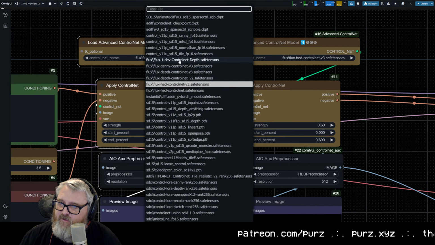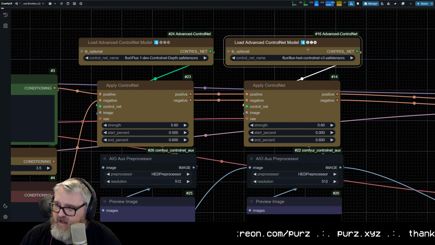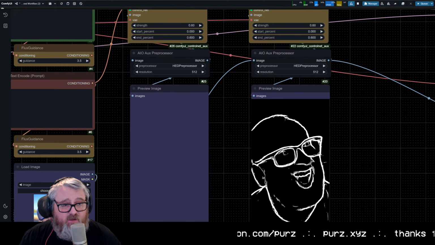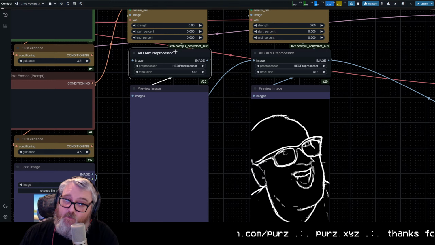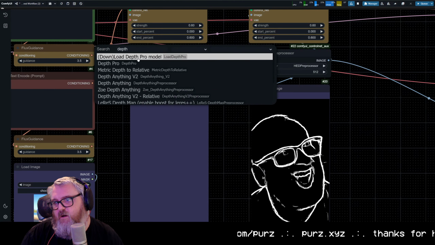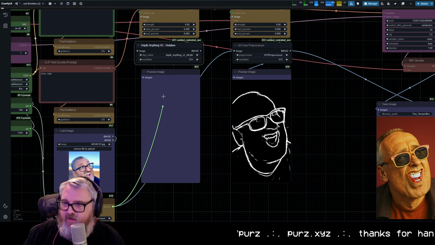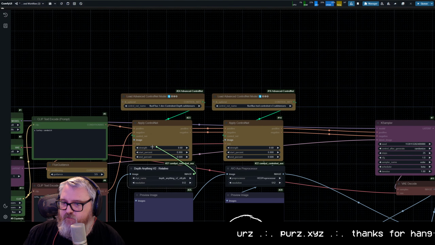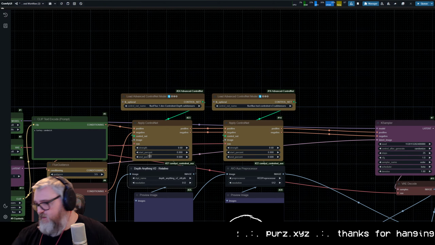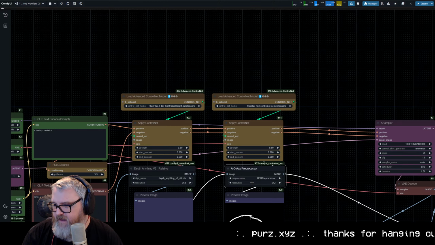Now we have depth and head, both at 60%. So this might cause some problems because we actually have to replace this preprocessor with the, what was it? Depth. Anything relative. Yeah, that's the one. Okay. Upscale image into that, out into this, that out into the preview image. Let's change these to 768. Get a little higher quality maps. Why not?